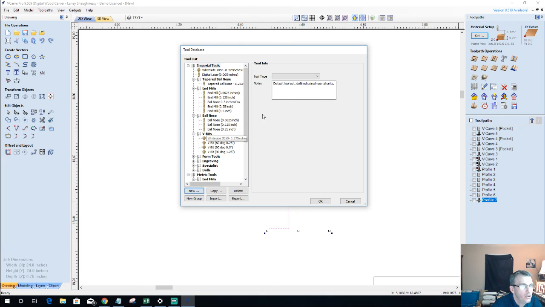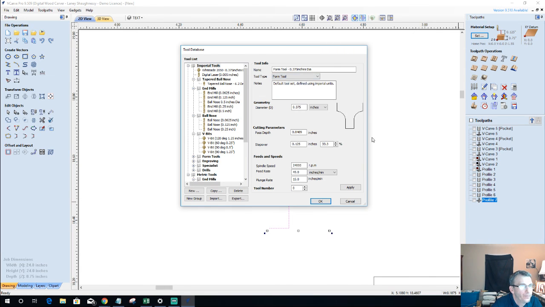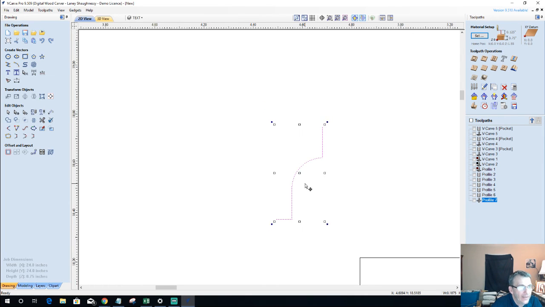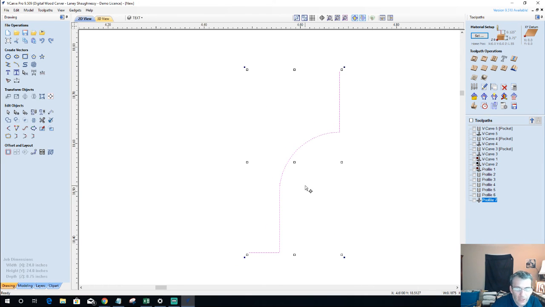So when you click new, it's a form tool, and it'll finish off the bit for you and put in the parameters, and you just fill in the blanks. And so that's a form tool. Anytime there's a special form bit, OG bits, roundovers, things like that.